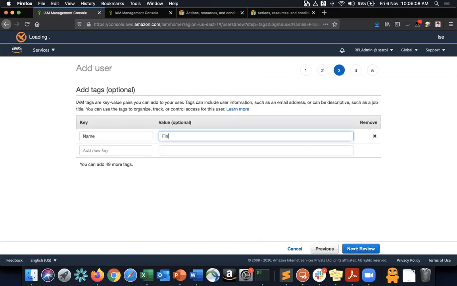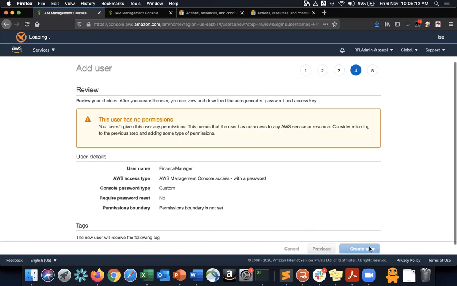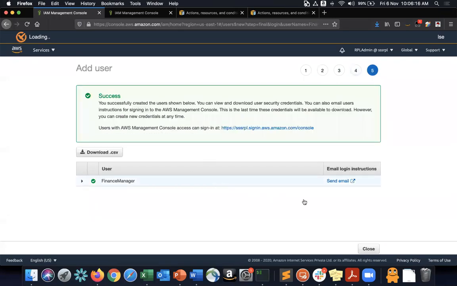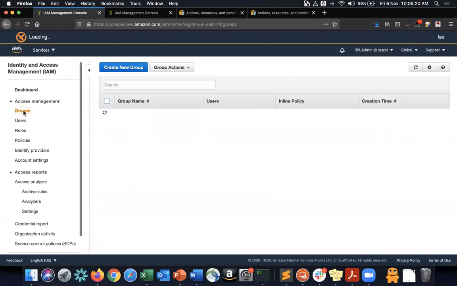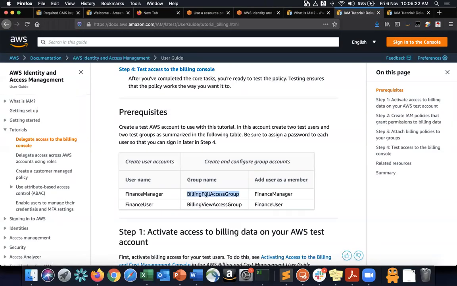Finance manager is the username. Review and create the user. The user has no permissions, which is fine. I'm going to give some permissions to the user. Close. Okay, so now I'm going to go create a group named billing full access group.